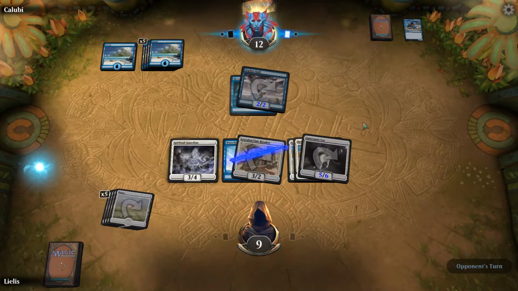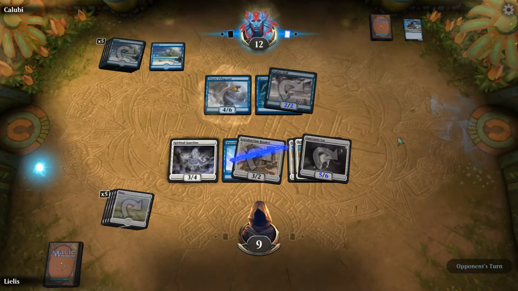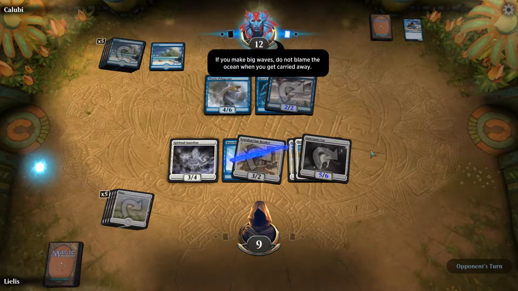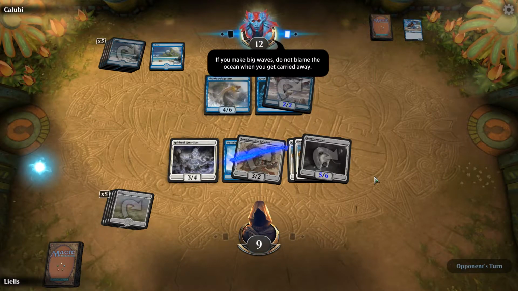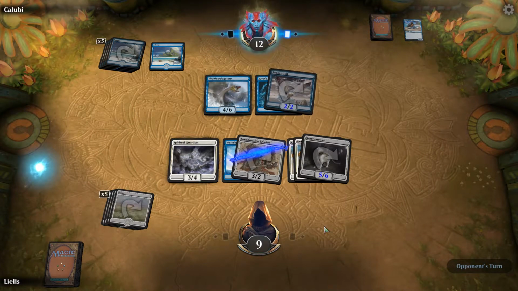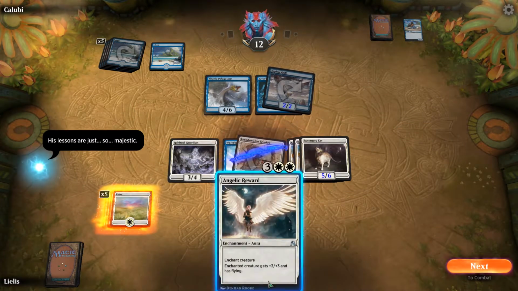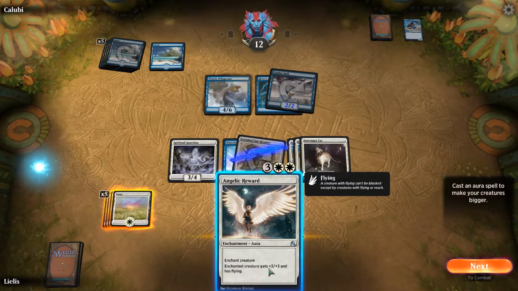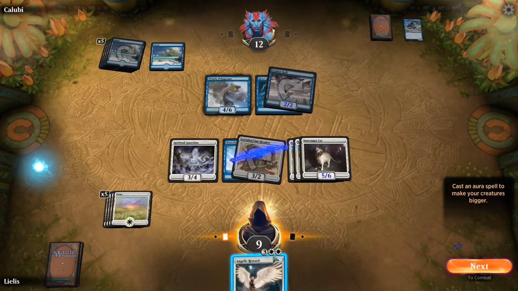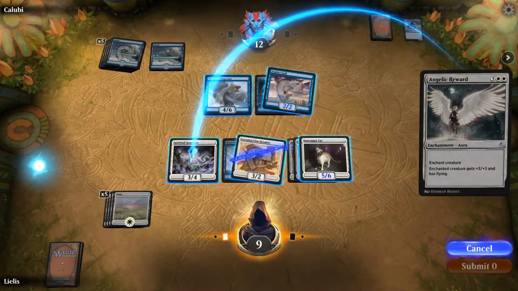If you make big waves, do not blame the ocean when you get carried away. So we can still attack this round when it's our turn. His lessons are just so majestic. So I'm going to cast this, but I'm going to put this on this guy.